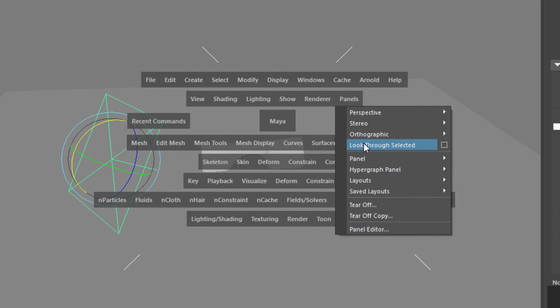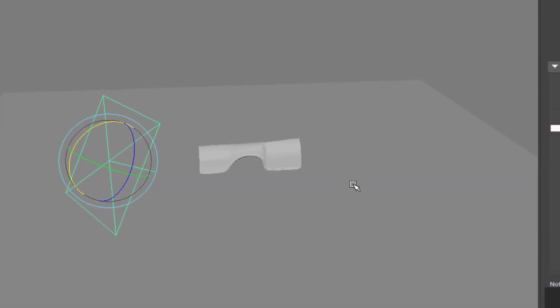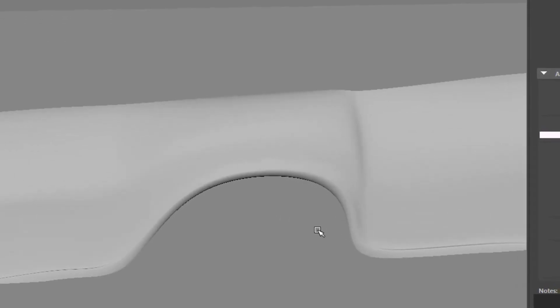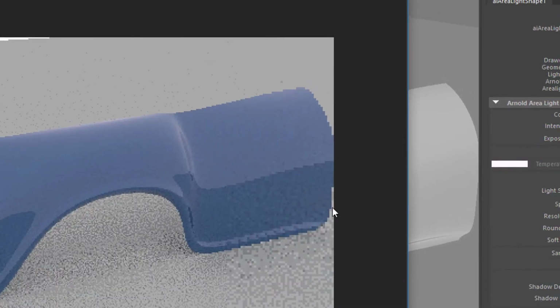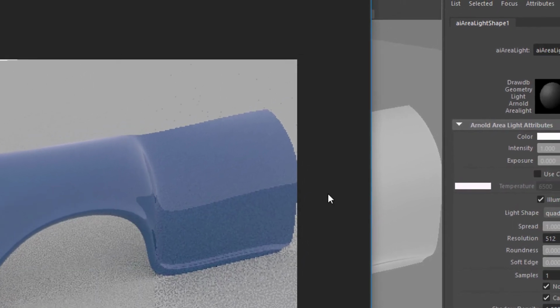And once you're done with that, you do the same thing: press and hold the space bar, hotbox, under panels, you go back to perspective. That's where we currently are. So let's get closer here. We have a new light in the scene now, and we don't see much difference, do we?